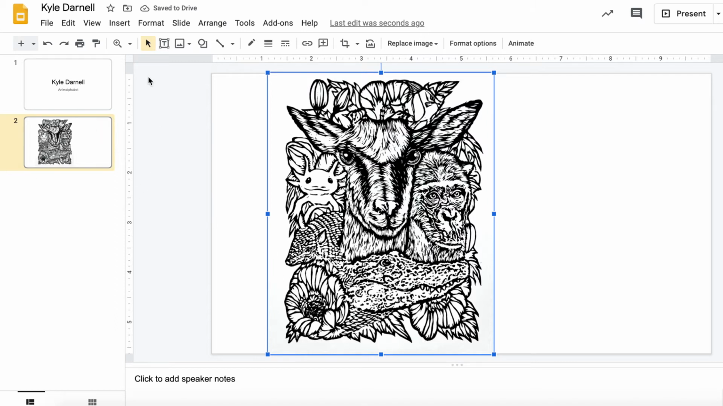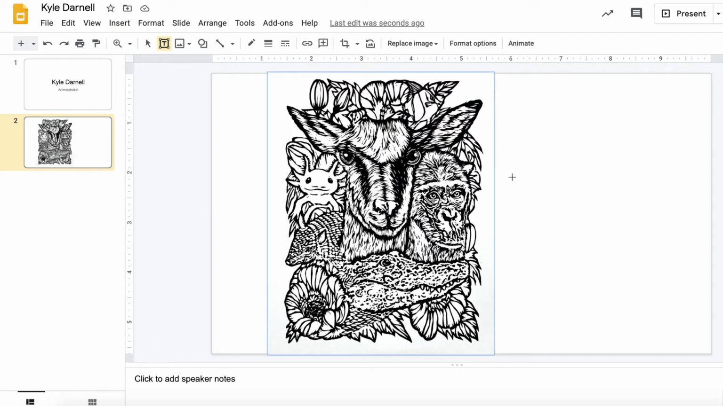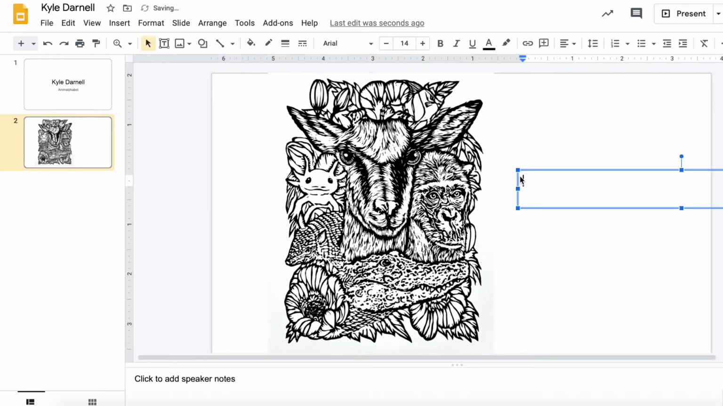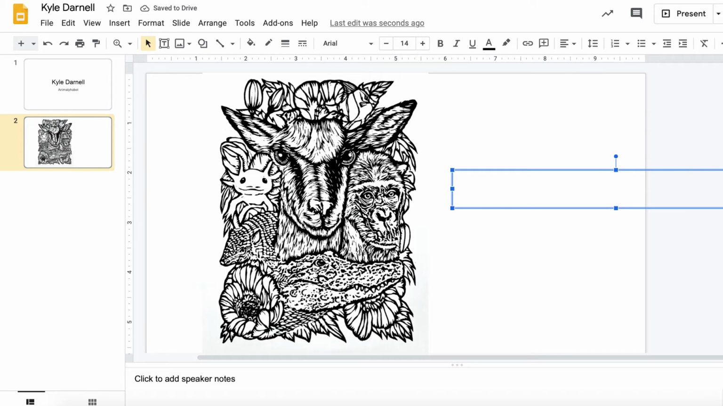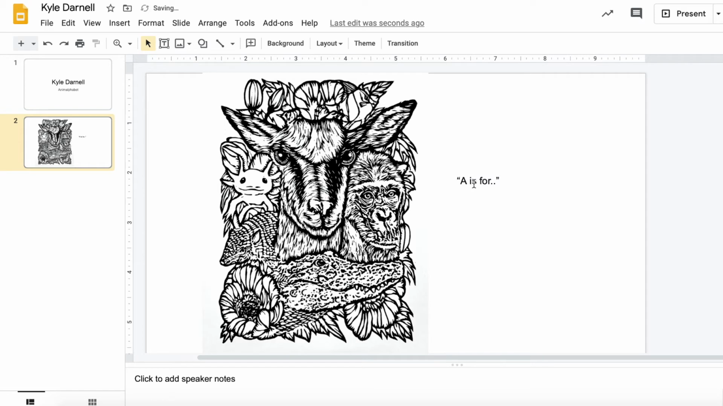Now that you have your image on there, you can insert a text box. It is way too big. Come on. There we go. Double click until something works, that's what's important. So you put the name of it in quotations, and this one's called A is for. They're all named that. They all accompany some poetry. So we're going to try to make our lives as easy as possible.